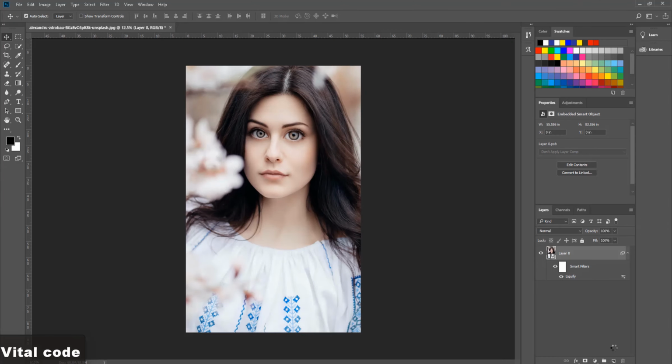Now you can turn off the smart object liquify layers and see the difference. That's good.